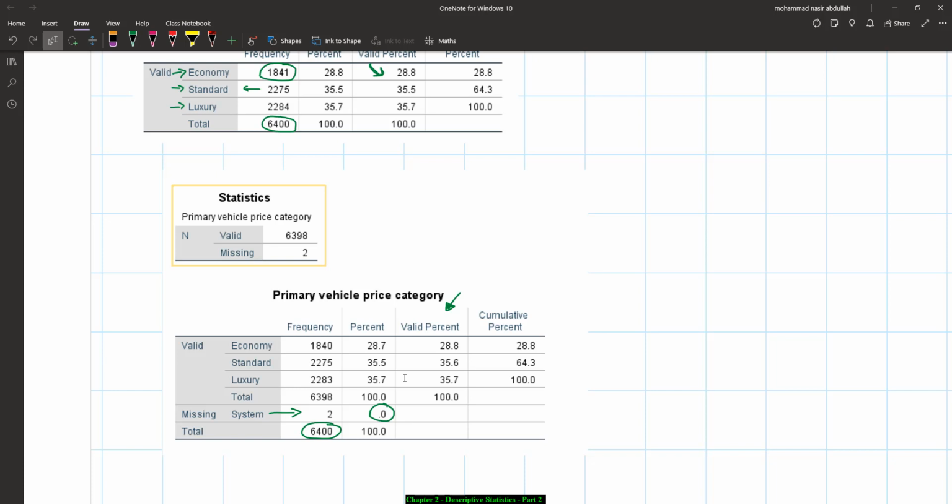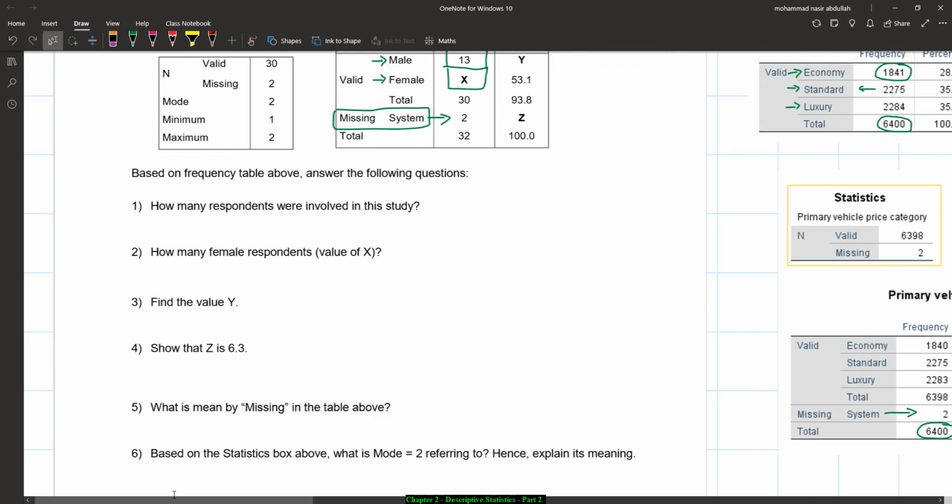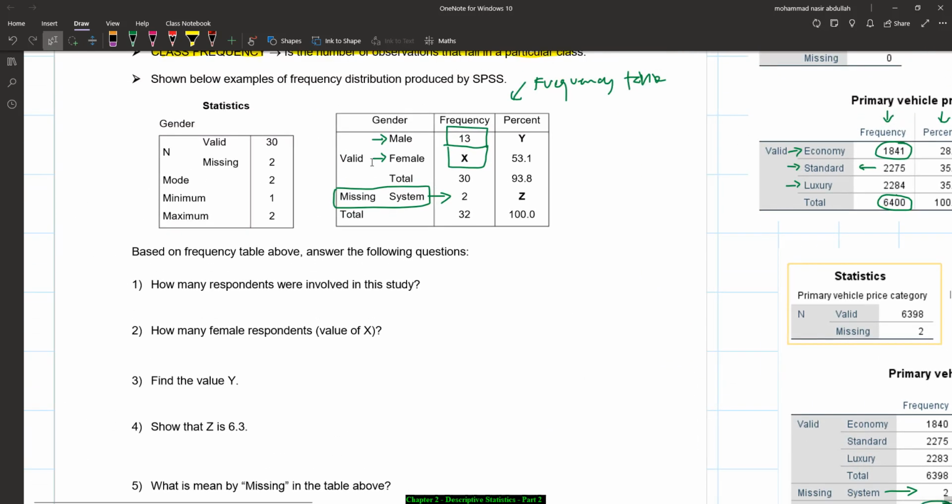So you need to rely on the valid percentage to know the percentage of each category. Okay, so next let's look at the question. This is an example of a frequency distribution produced by SPSS. The first table is given by statistics. It shows that there are 30 valid observations and 2 missing values. The mode is 2, minimum is 1, and maximum is 2.